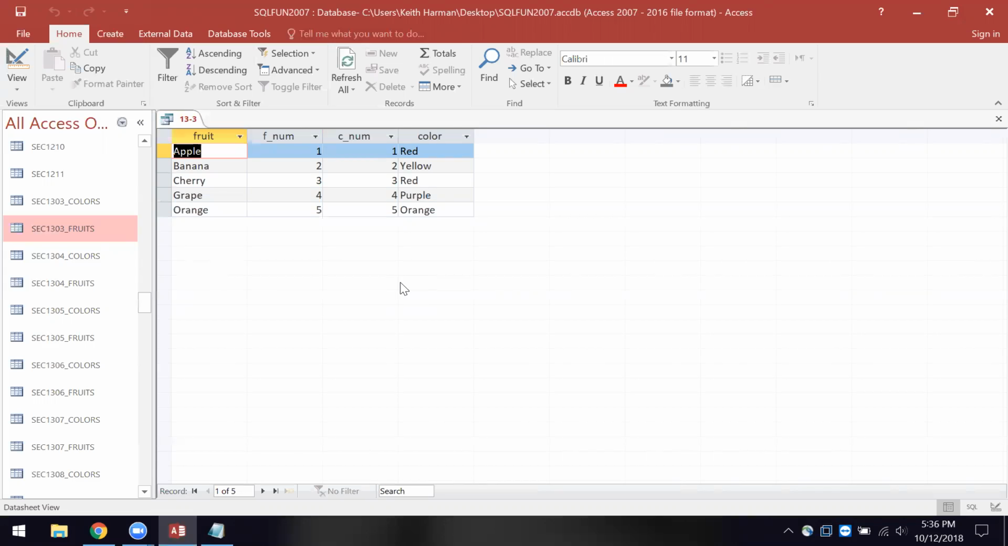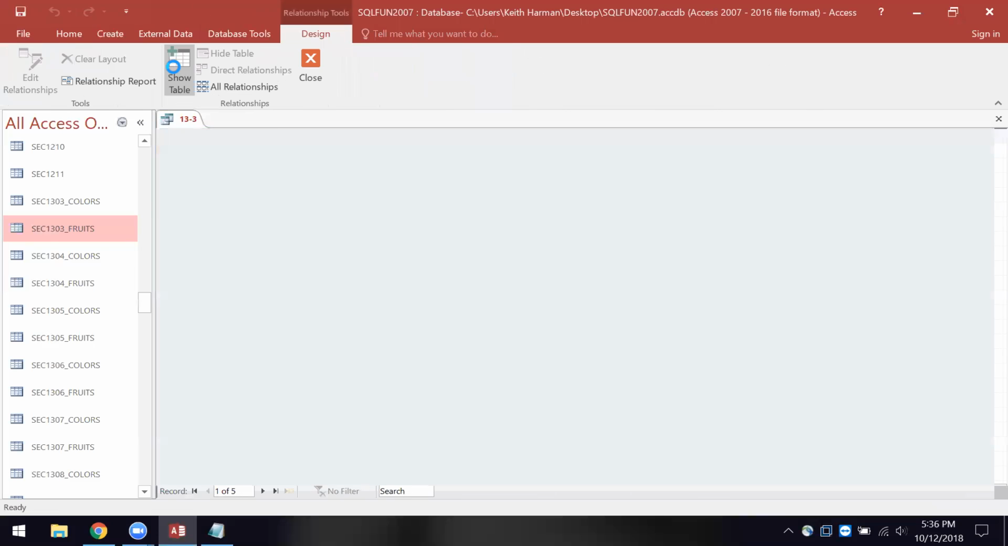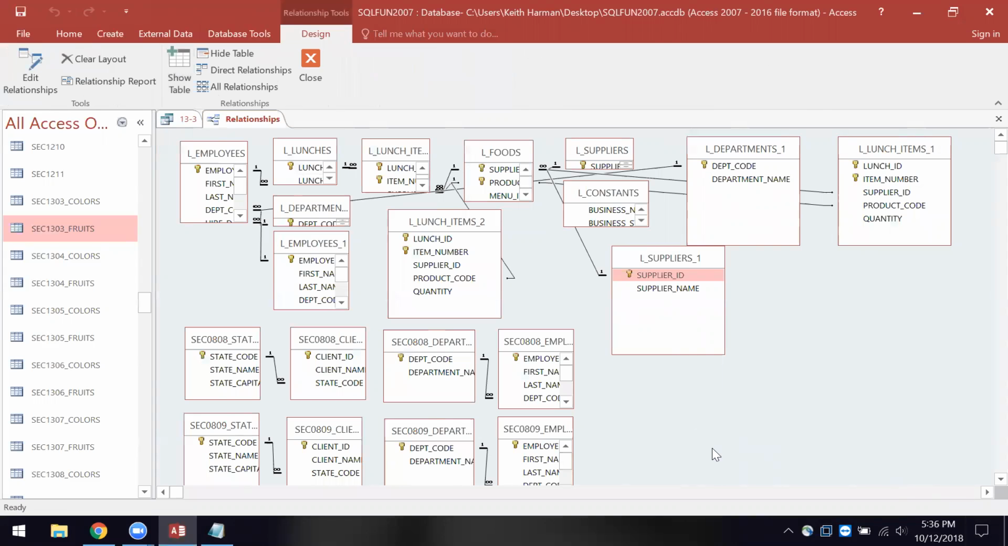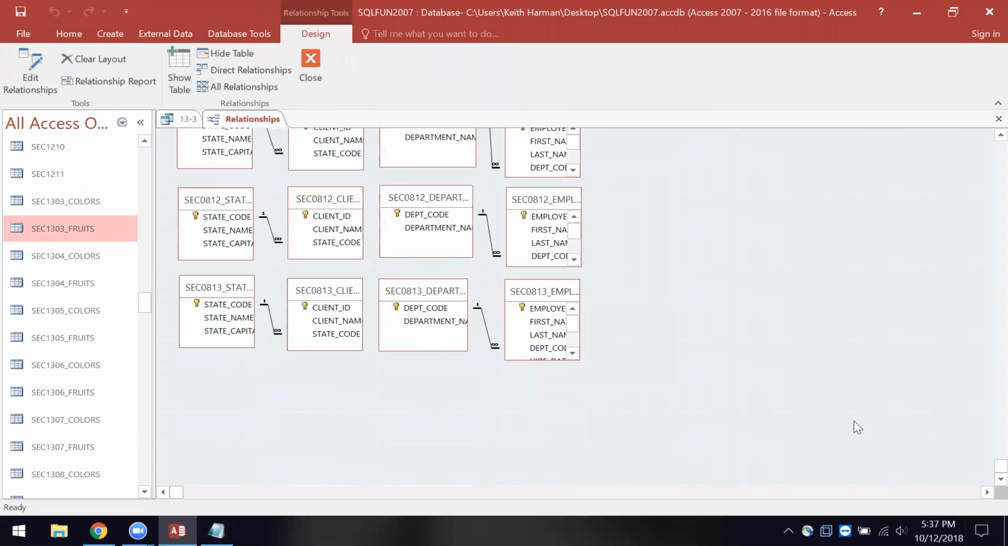So we've created a join here between these tables, a match. Now, this is an inner join. And you say, what do you mean? Well, let's go back up to the database tools for just a moment and look at the relationships. And let's see if we can find section 1303.